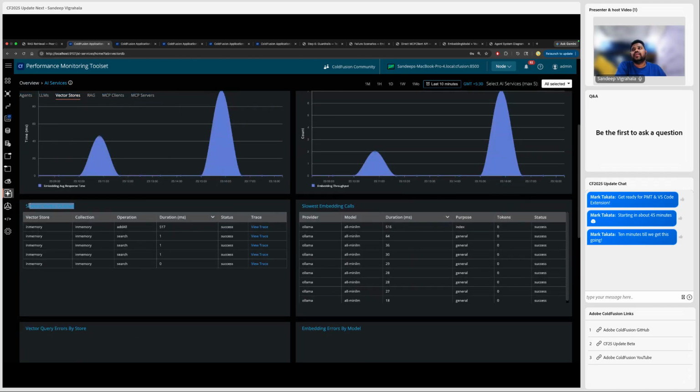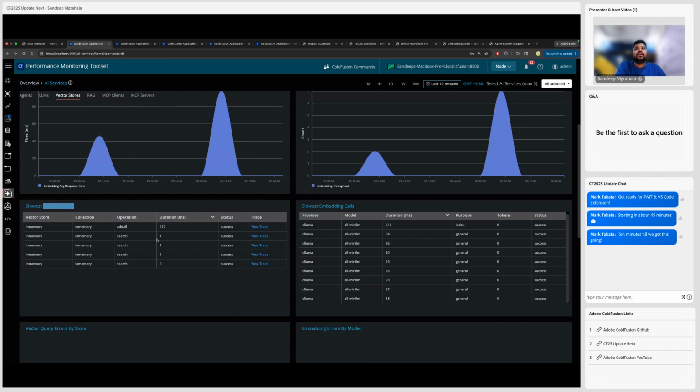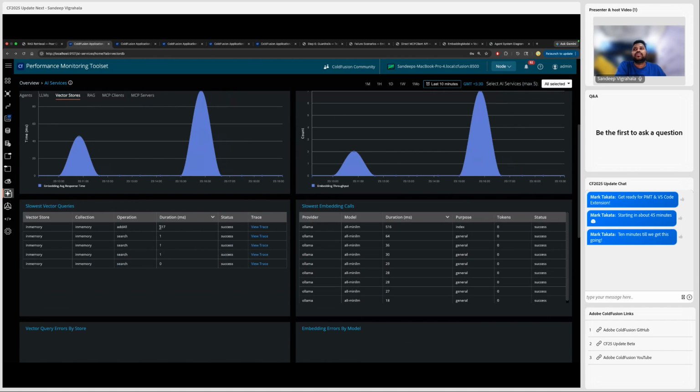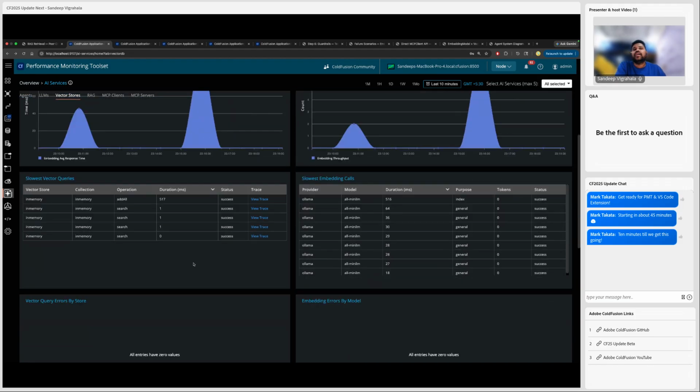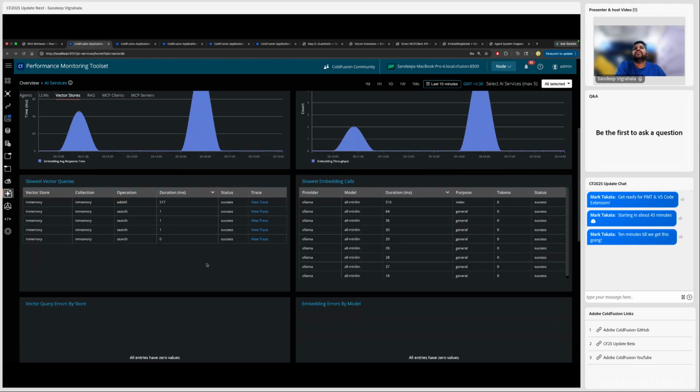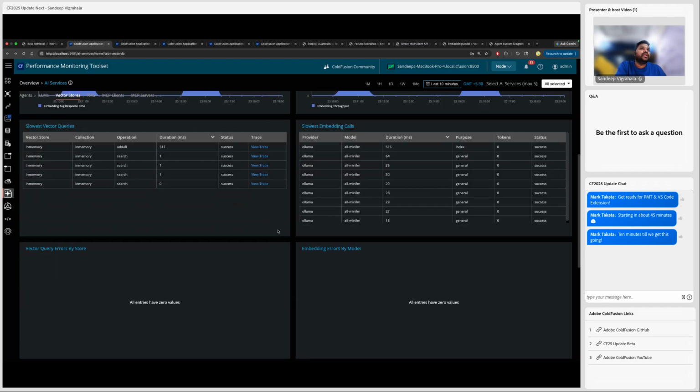Here you can track the slowest vector queries, the top five slowest vector queries. Some took more time than the others; given that I'm using an in-memory vector store, these times are very low. But ideally, when you have a real production use case, we'll be able to see a lot of data here. Similarly, for slowest embedding calls, I'm using a local Ollama running on my system, where I'm using the all-MiniLM embedding model.